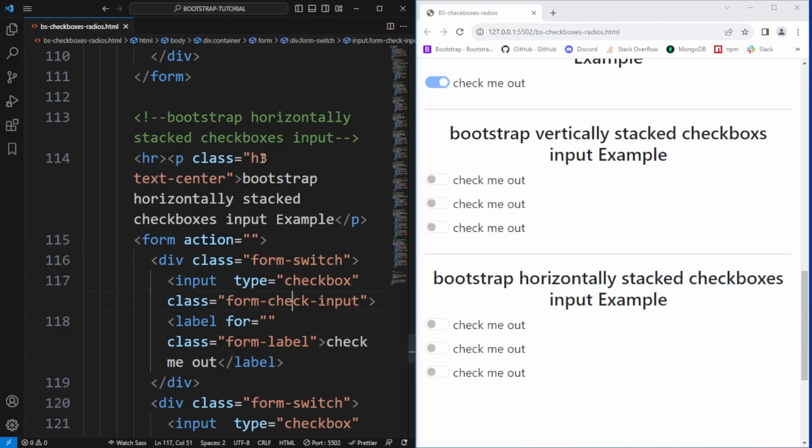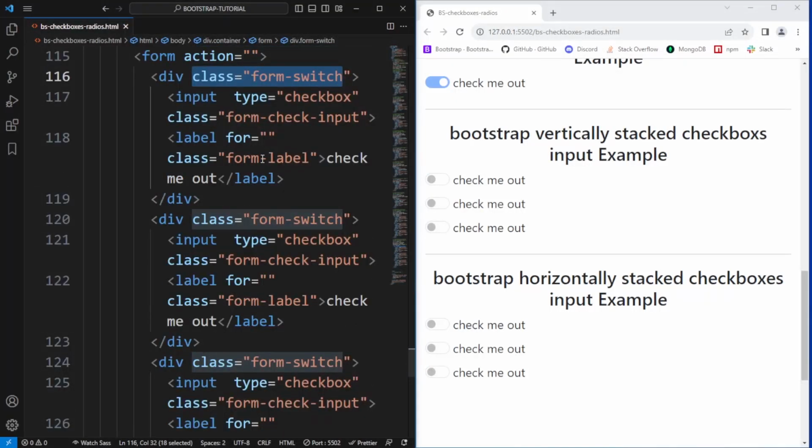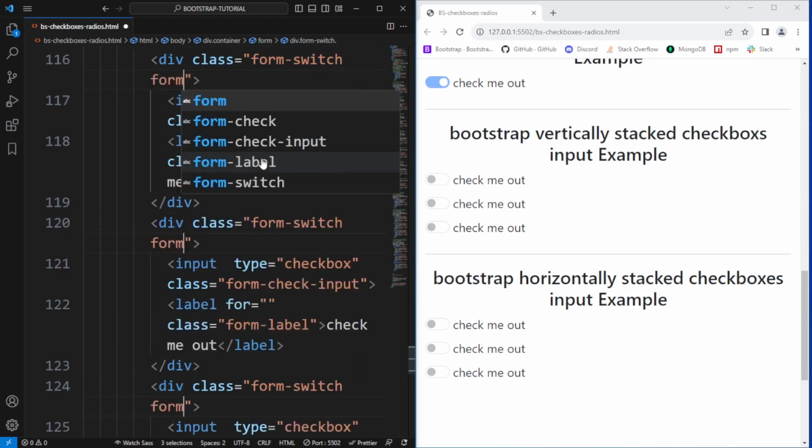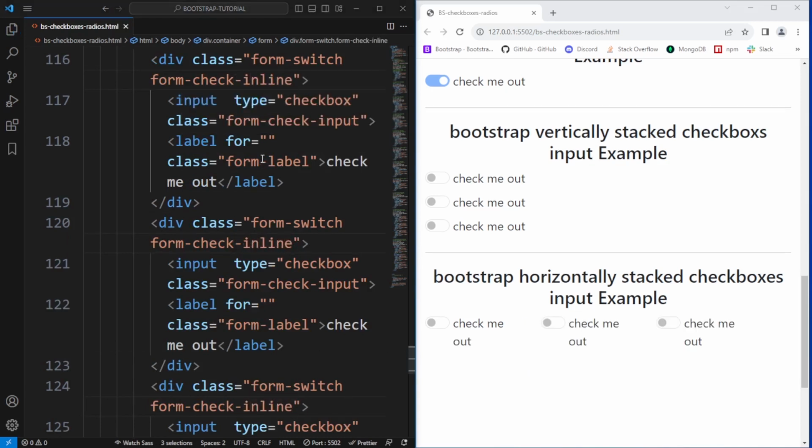So what you need to do is just come in here and select all the instances of this. Let's scroll down a bit so we can see all the divs having a class form switch, and let's select all the instances of the text and add in here form-check-inline. Hit save, and that way you can have horizontally stacked checkboxes.